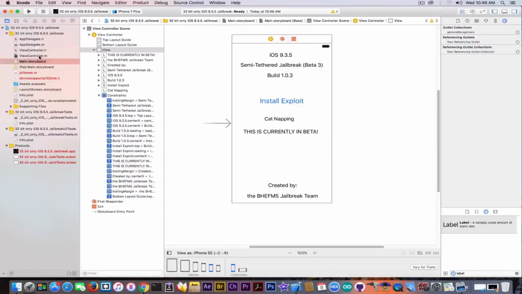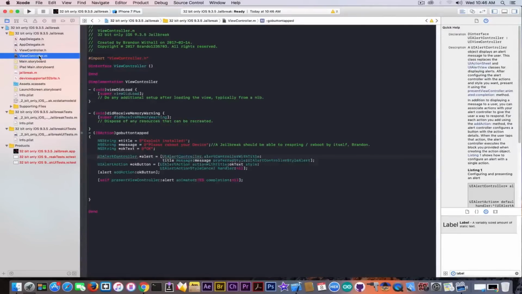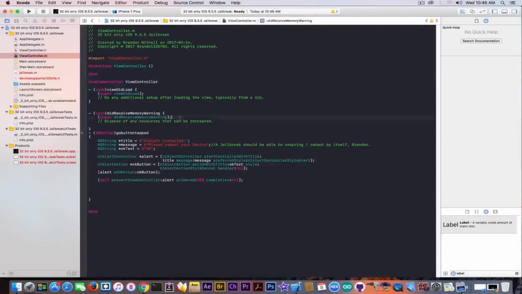But anyway, going to the code, I know the exploit is not present. It's going to be released tomorrow, allegedly. But the actual code behind the user interface is pretty damn simple. It's only three different strings. The first one says exploit installed. The second one, please reboot your device.